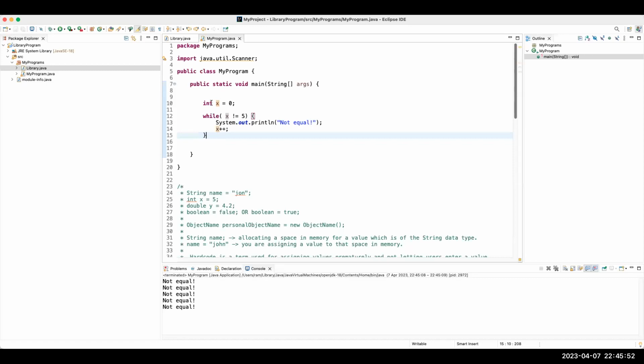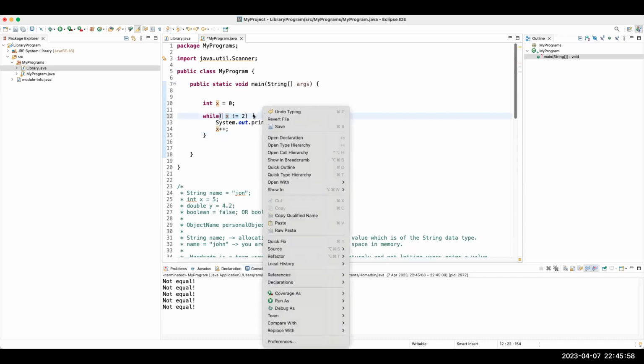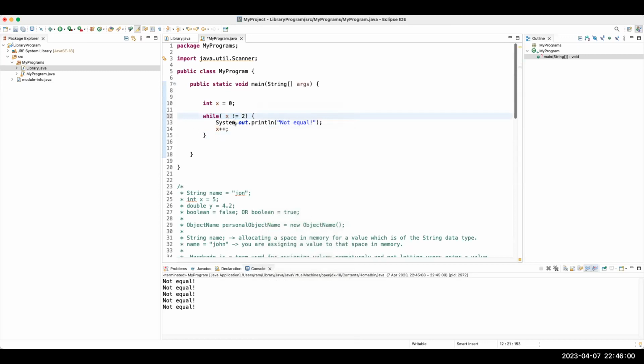Think of it top down. Look, x is not equal to 2, right? So now we're doing it with two, only two iterations. Now, you have to think of this as a loop. You come down, and as soon as you reach this endpoint, you come back up until this is falsified. It says while x is not equal to 2. Is x not equal to 2? It's not equal to 2 just yet, because it started off as 0. So you printed out not equal, and then you did x plus plus.